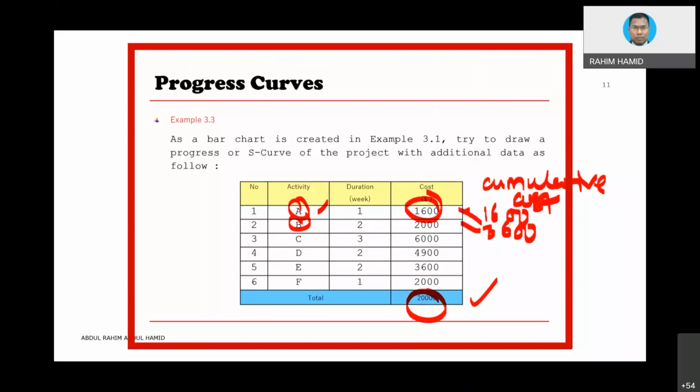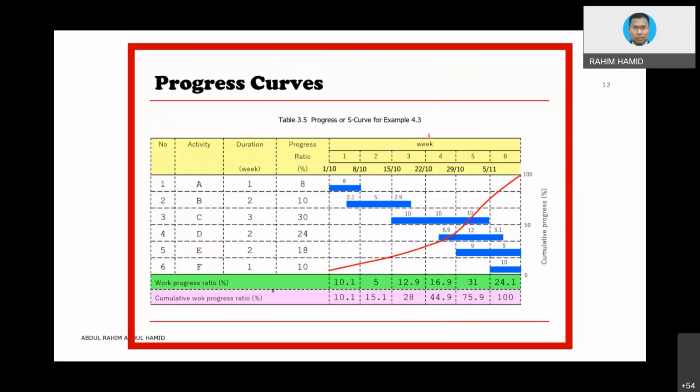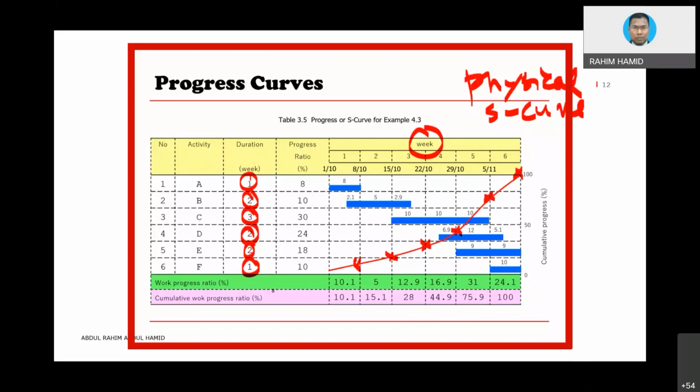Okay, but we need to come up with the Gantt chart first, then only can you calculate the cumulative based on this graph, for instance. If you already know the list of activities in the Gantt chart, and you attach the duration, based on the portion of duration you will know this value, this value, this value, and this value in order for you to draw the graph. This is what we call the physical S-curve based on duration.